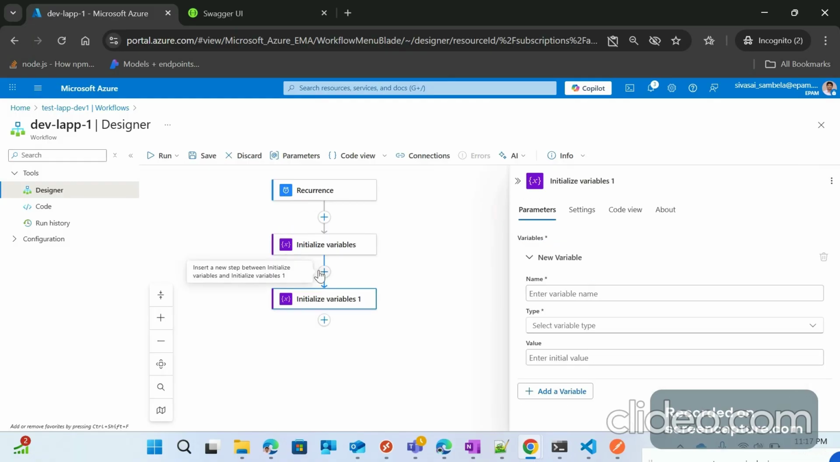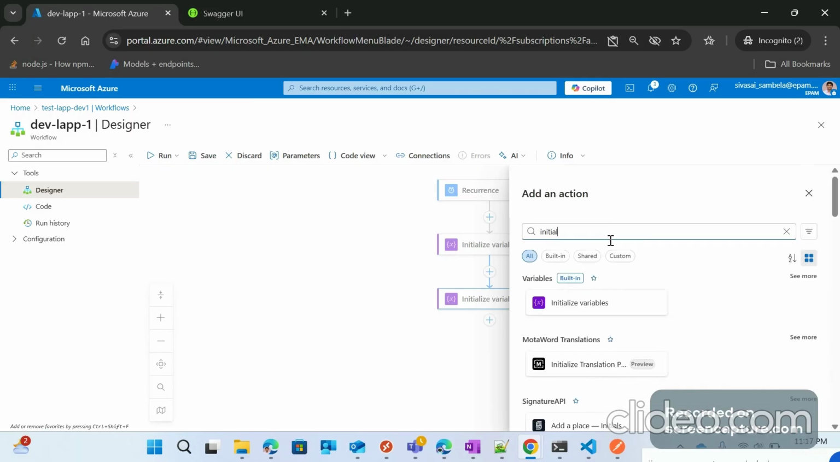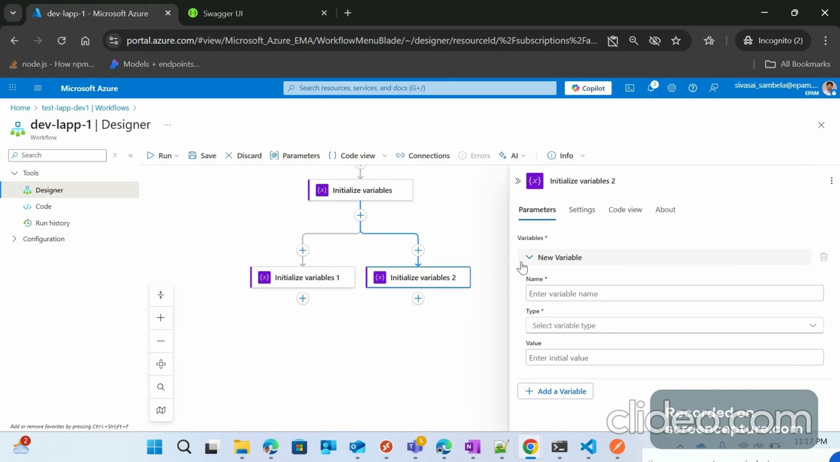I want to create a parallel branch, so here also I want to select another variable, and a parallel branch can be created. I wanted to name the first one as some error. It is of type boolean. Initially I'm setting it to false. And the same goes here. I want a test variable, and it is of type integer.